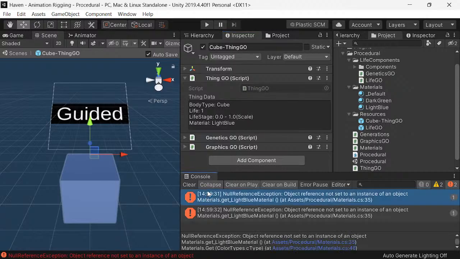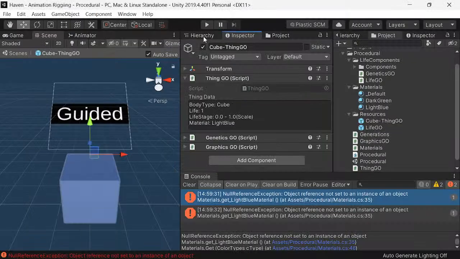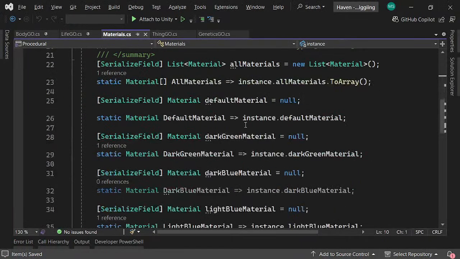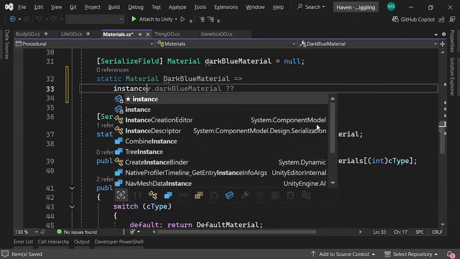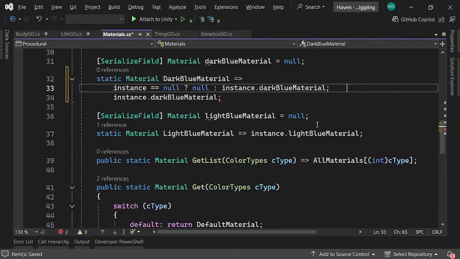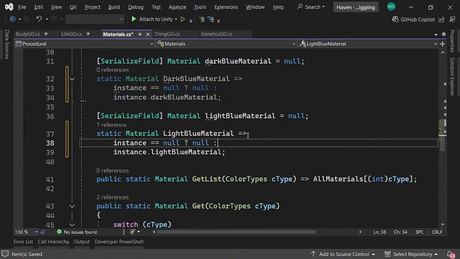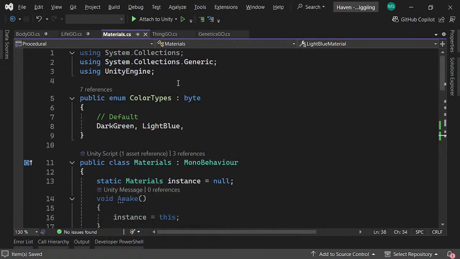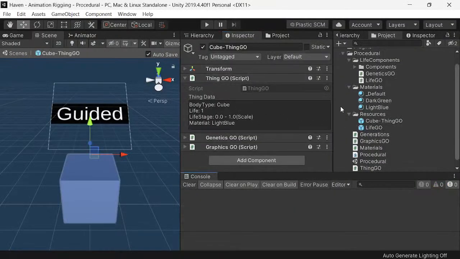Ah, crap. Okay, so what's, oh yeah, okay, materials. Oh, because you don't, oh yeah, so part of the problem is I have to say if instance equals null, return null, else do the instance dot, yeah, cut that out here and here. Okay, so let me, oh man, I should have copied all that. Oh yeah, right, we don't have the generation.